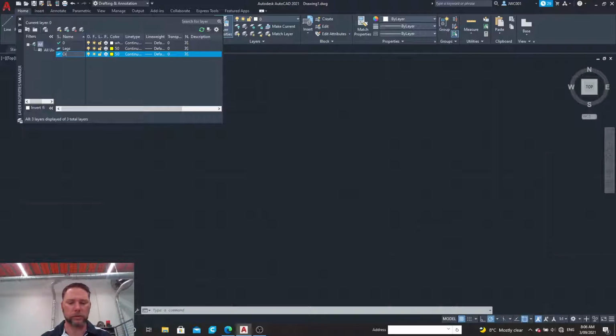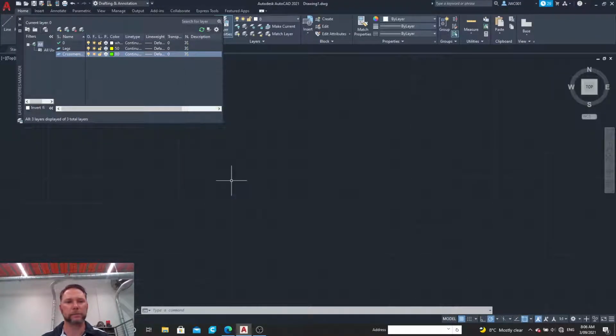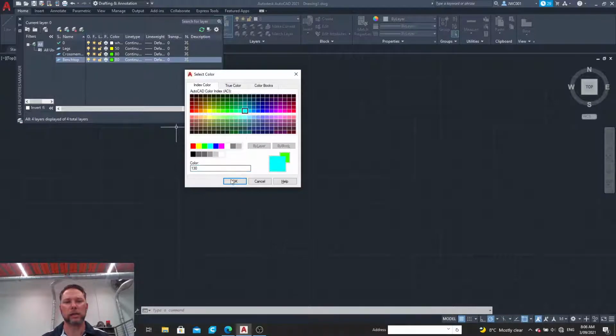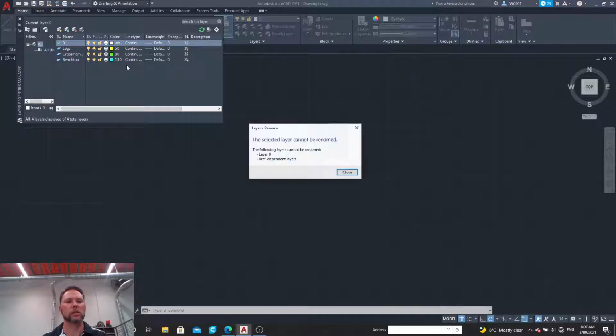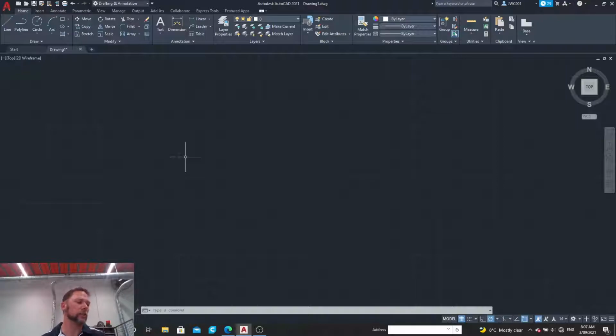And I'm going to call this cross members. This layer I will make green. I'll keep the lines the same. And I shall make one more layer, which I shall call the bench top. And this layer will be light blue. So I have three different layers, and the 0 layer is, never mind, I can't change it. The 0 layer I will use for my basic construction lines.